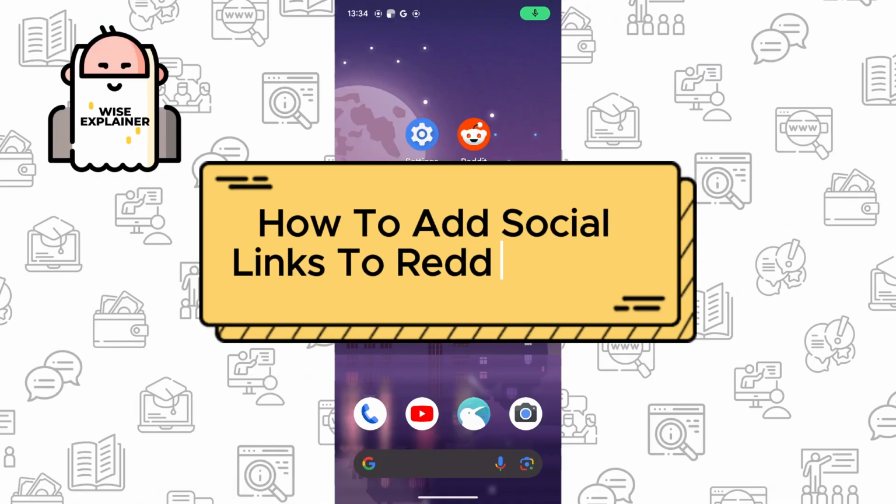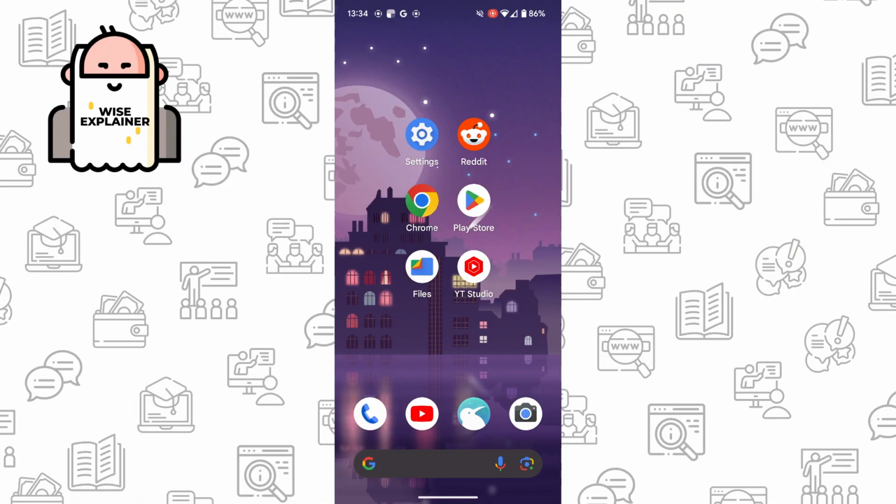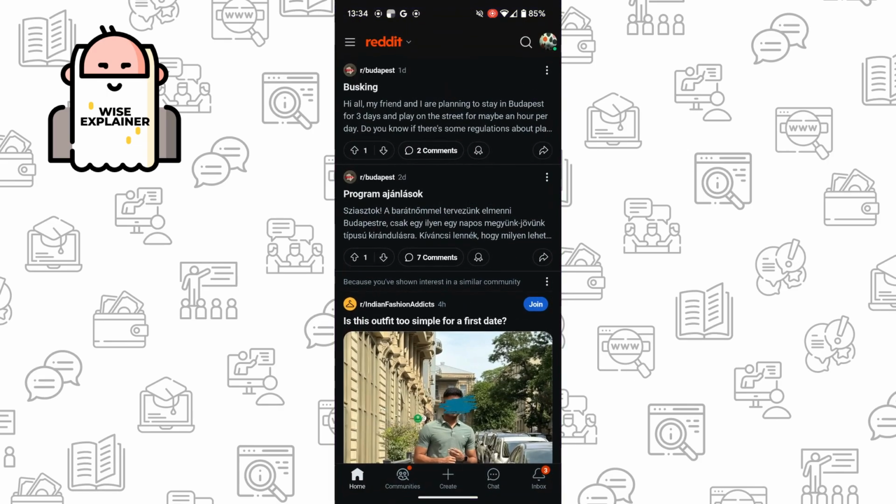Hi everyone, and if you want to know how to add social links to your Reddit profile, you've come to the right place. So adding social links to your Reddit profile is quite simple.